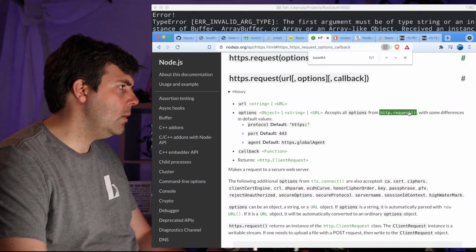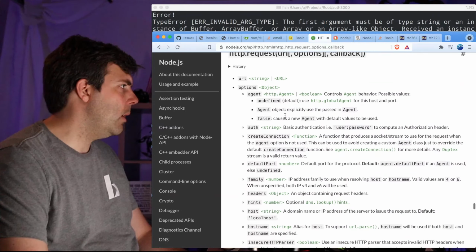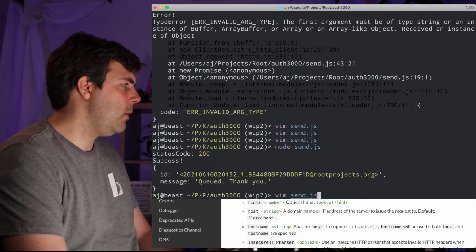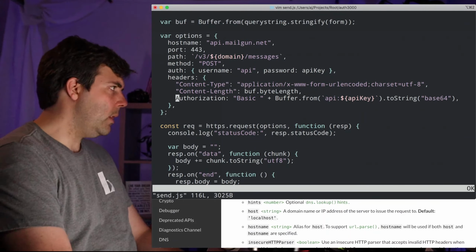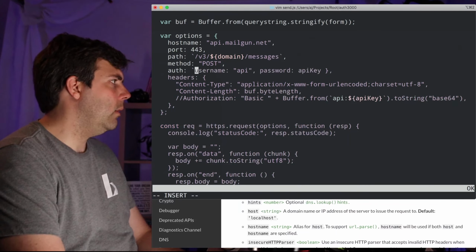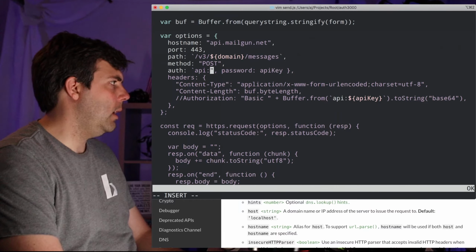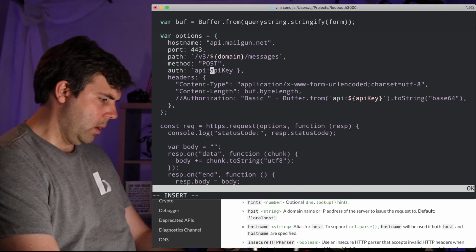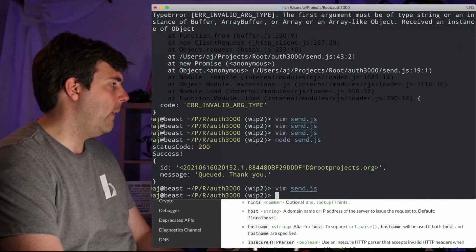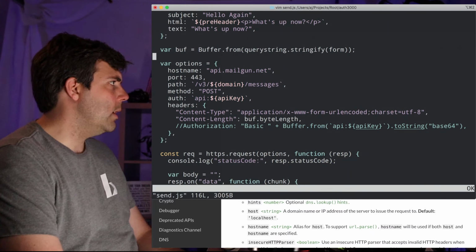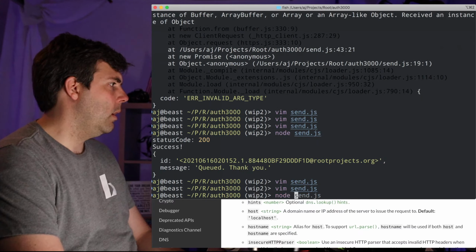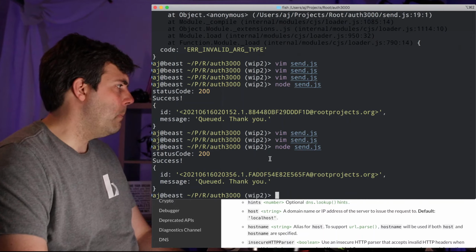I just want to find real quick what it says about options. Let's go to options, HTTP request options, agent, auth, string. Ah, of course. Okay, so we could do it this way, or we could do it the way that I had it originally, and this should also work. So let's do it like this. And then let's change this from hello again to hello again again. Send it. Boom, message queued.